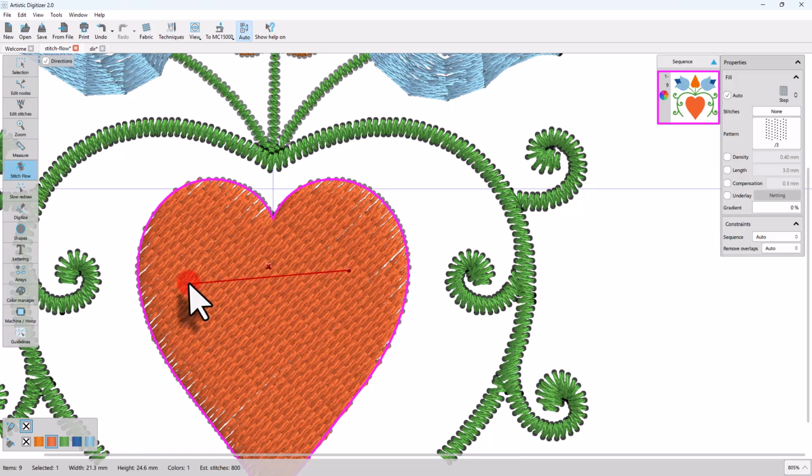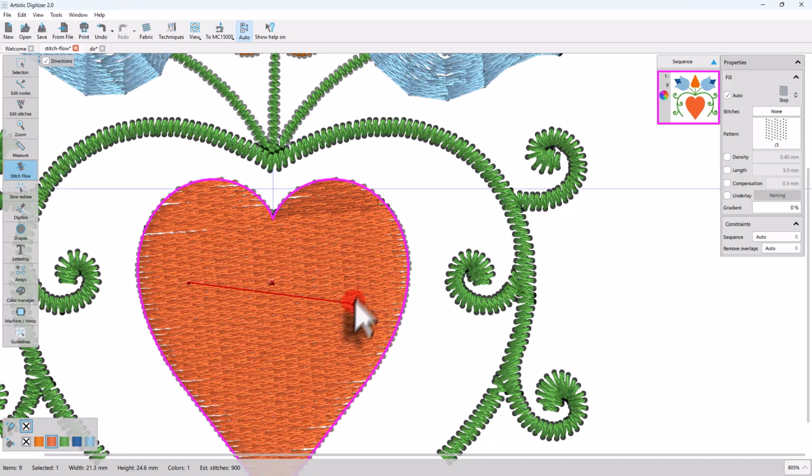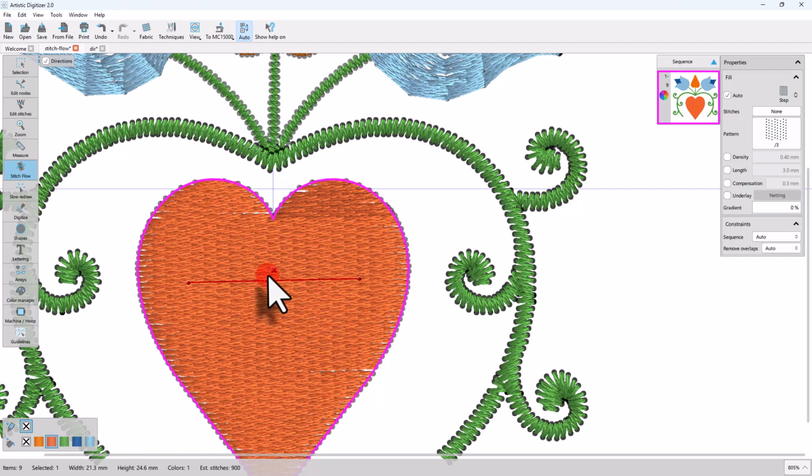Using the dots on the edges of the line, you can also edit the line. And using the X that appears in the middle of the line, you can delete it and the default one is applied.